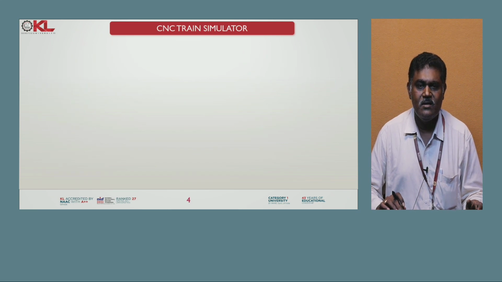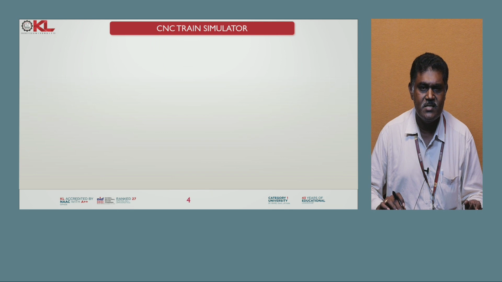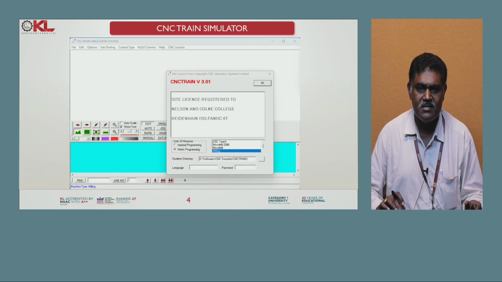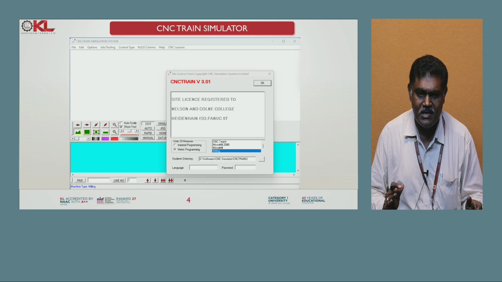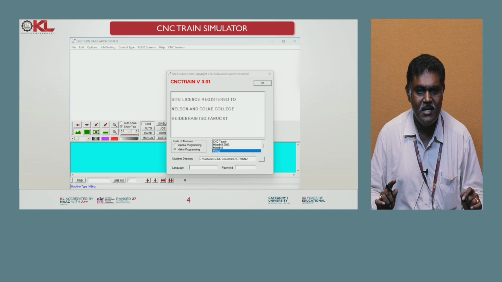Now, you can see the main features of the CNC software, the CNC trainer simulator. Once you start the simulator, it will display this. Here you can select, there are two options. One is you can use the CNC lathe or mill. Here the software is mainly built for testing the programs and operating the CNC lathe and CNC mill.